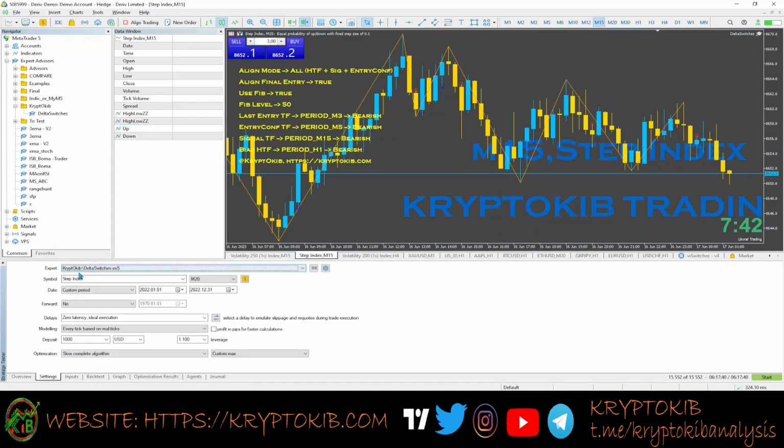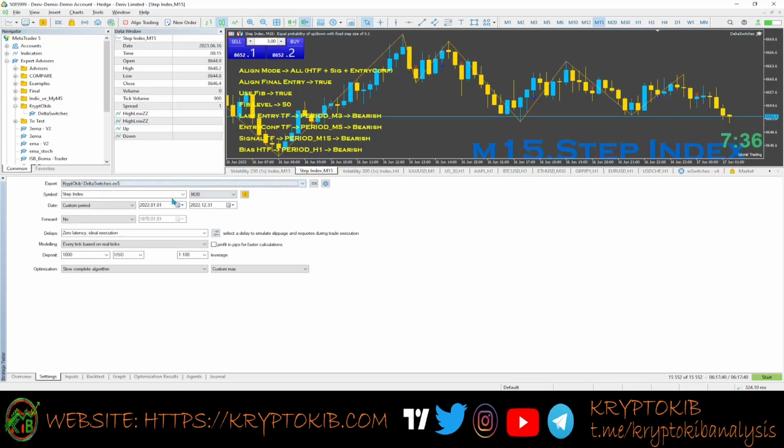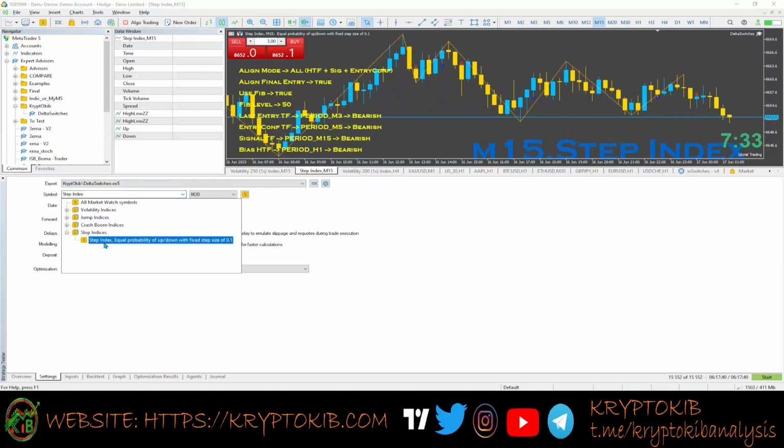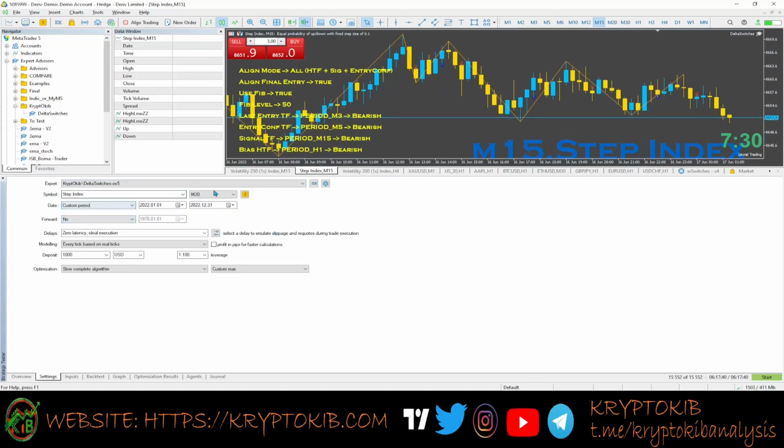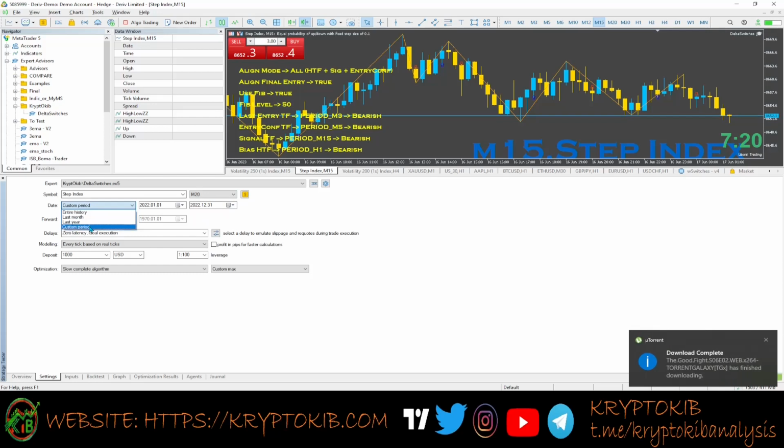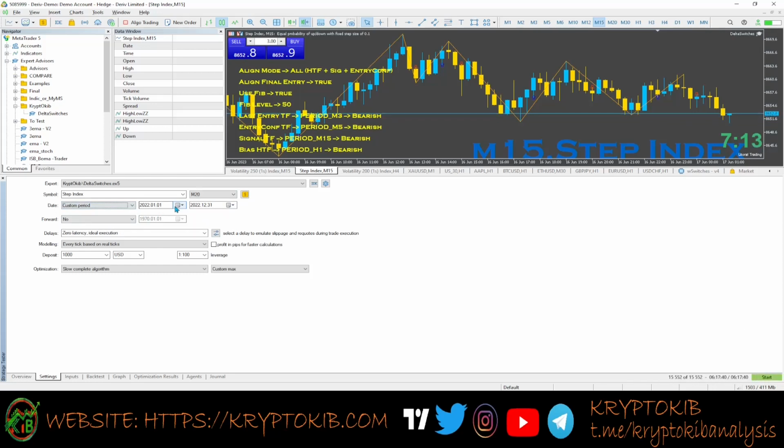If you click on test expert, it will get loaded here. You'll be able to see the expert name. You'll be able to select the symbol, the pair you want to backtest on. Then you'll be able to select the time frame, and the time period, the date. As I have entire history, last month, last year, and here I have custom period. I've selected year 2022, January 1 to December 31st, 2022. Forward testing, no, that doesn't matter.